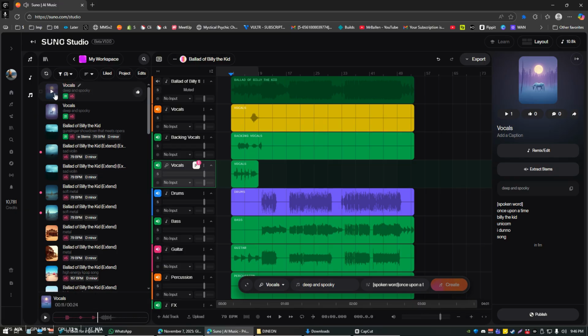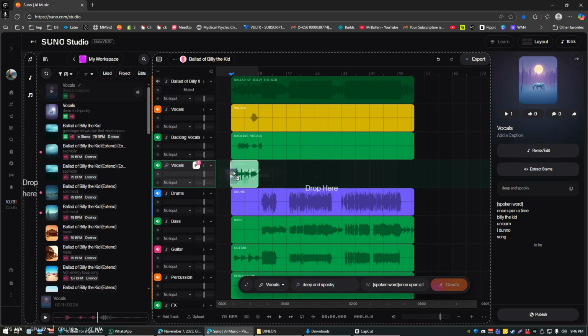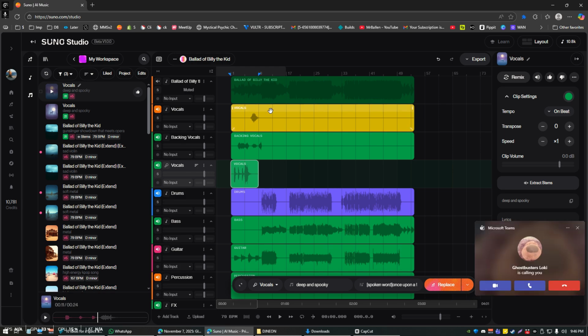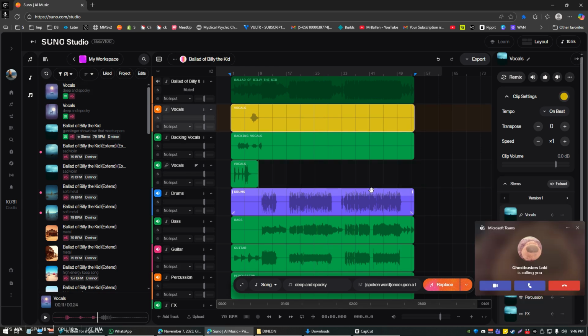Okay, so let's say the second version sounds better. I can just drag and drop that into place and replace that with our second version. Now, you can continue to do that as many times as you want. Generate, generate, generate. Get as many versions as you want. Try out different stuff. Mix and match. And yeah, just kind of go nuts and do what you want to do.